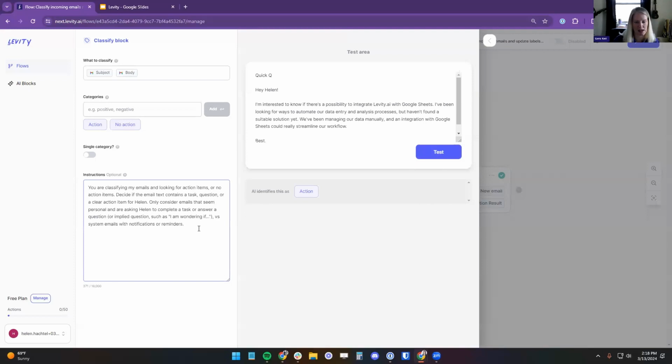Now let's say, ignore any questions about Google Sheets. These should be marked as no action. Cool. Now let's see what happens if we do that.